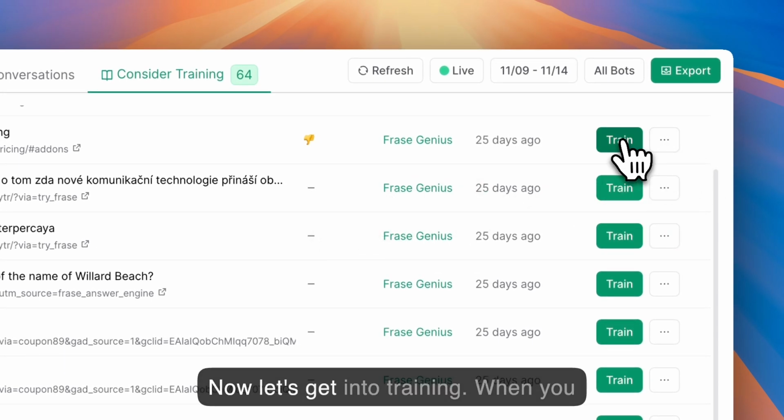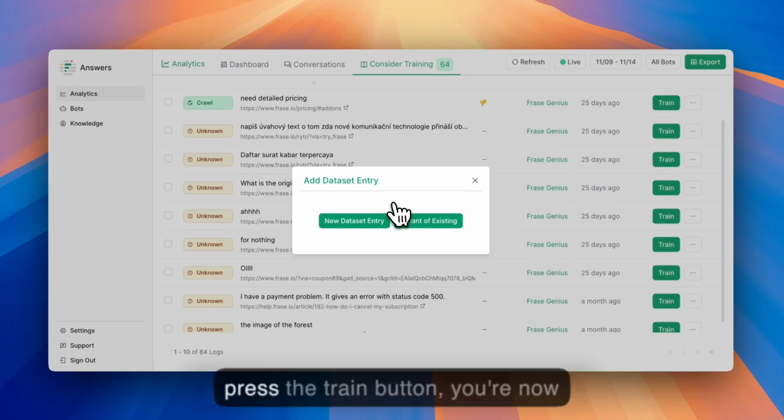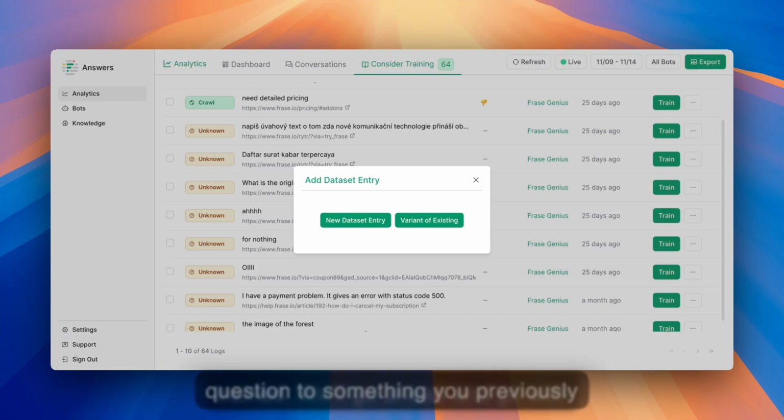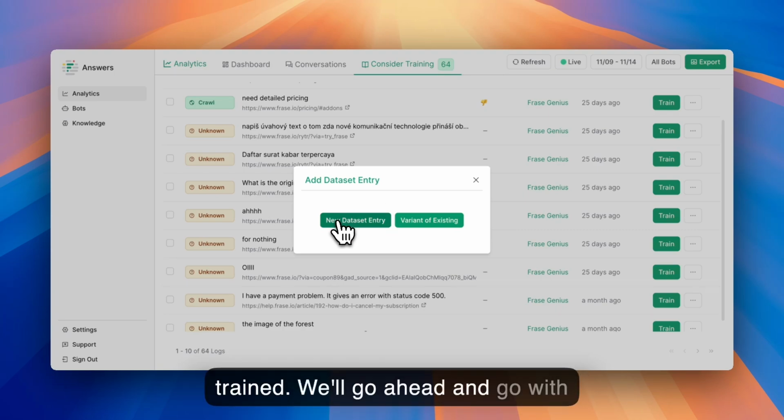Now let's get into training. When you press the train button, you're now going to have two options: new dataset entry and variant of existing. If we go with variant of existing, this is just going to be you connecting this question to something you've previously trained. We'll go ahead and go with new dataset entry for this.